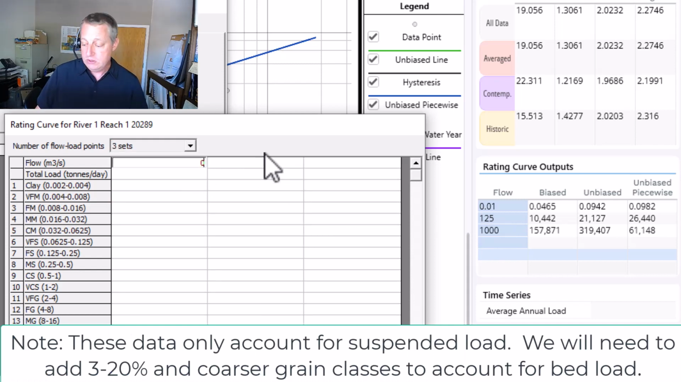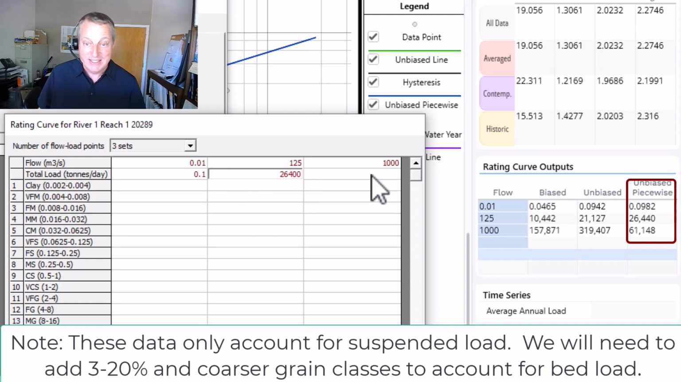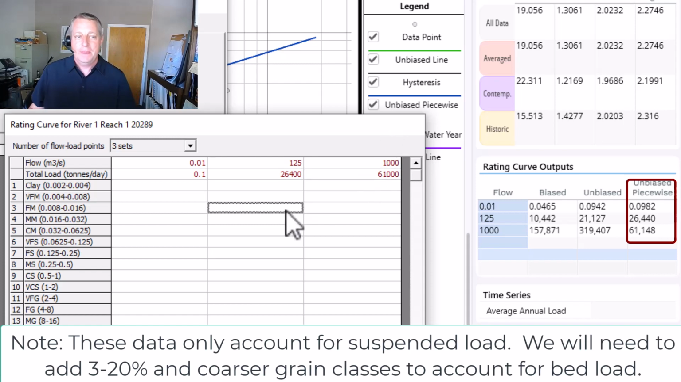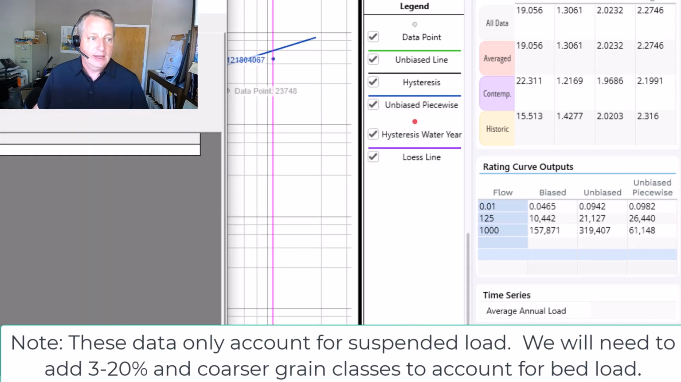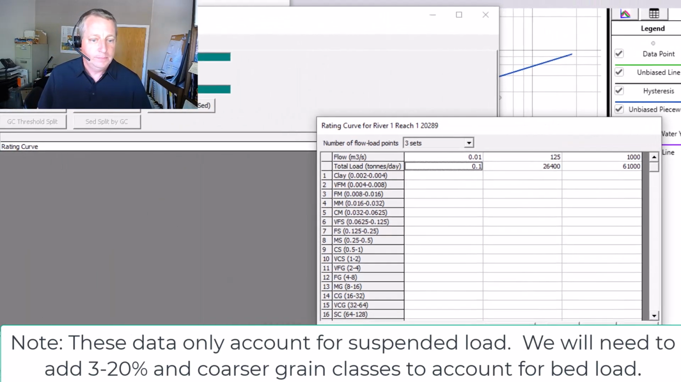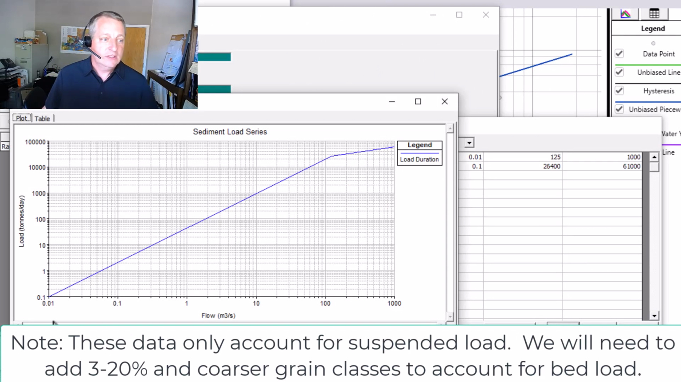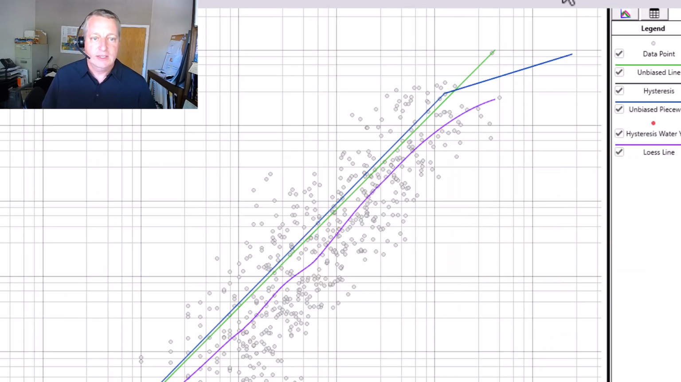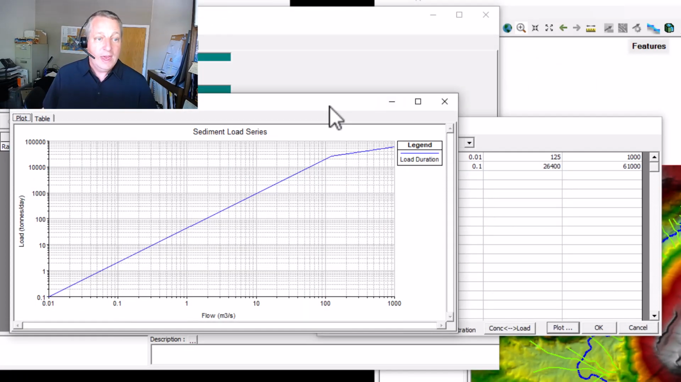And so now my flows are 0.01. I'm just going to transpose these data in here, 125 and 1000. And what loads do those go with? Well, again, about 0.1. It's totally appropriate to round these because these numbers are estimates anyway. And so those are our data. That's our flow load relationship. And if we open it up and we plot this, you'll see we have a piecewise linear curve that looks like this.